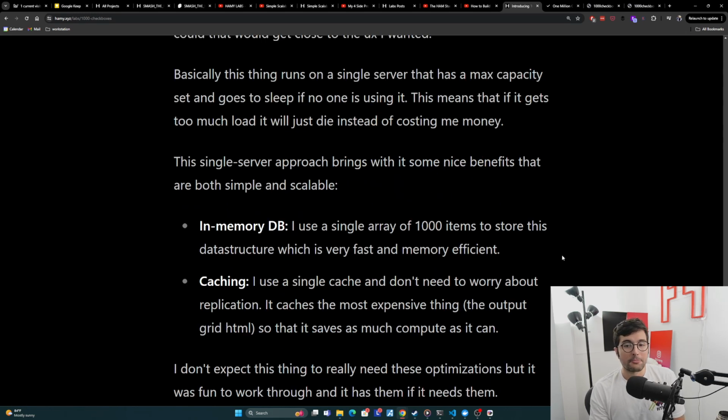Now, this single server approach brings with it some nice benefits that are both simple and scalable. The first is that I can use an in-memory database. I use a single array of 1,000 items to store this data structure, which is very fast and memory efficient. If I tried to do some horizontal scaling, this wouldn't work so well because they wouldn't share that same DB without me doing some other stuff. If I was doing that, I'd probably use a Redis or a Postgres or something like that.